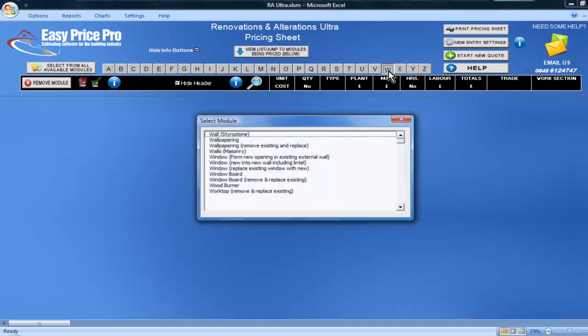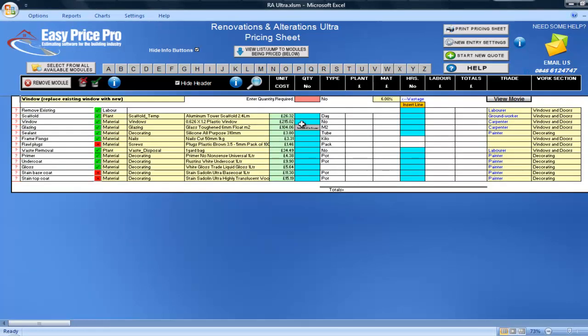In this movie, I'll be showing you our Replace Existing Window with New module. To start, I need to enter the quantity of windows I'll be replacing. It's 1 on my job, so I'll enter this here in the red cell, but you can enter whatever number you require. By putting in this single number, all of my costs have been calculated, but let's look at what's been worked out.